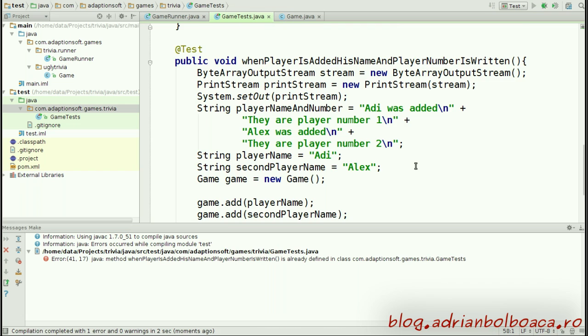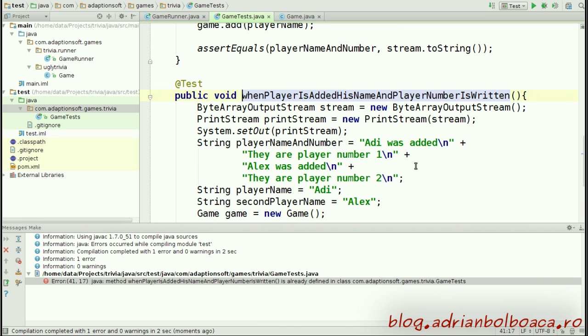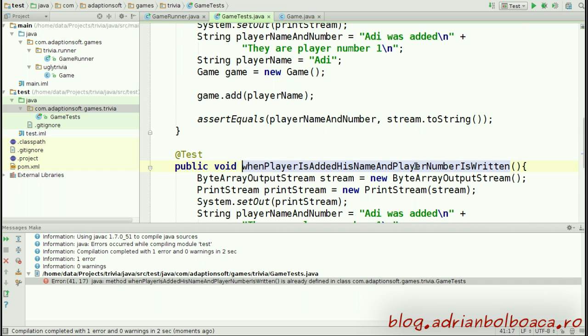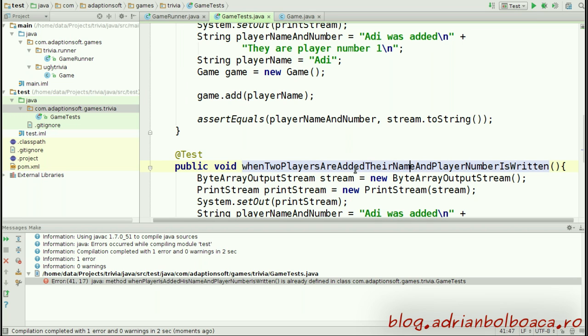Let's see. If I run the tests, of course, I doubled the name of the test. So when 2 players are added, their name and player numbers are written.